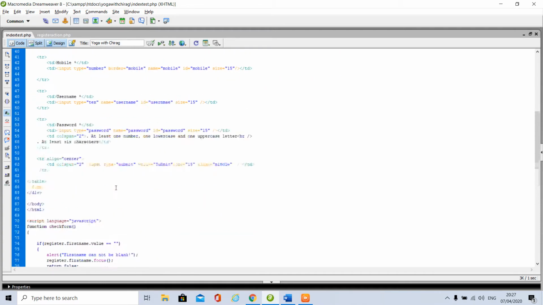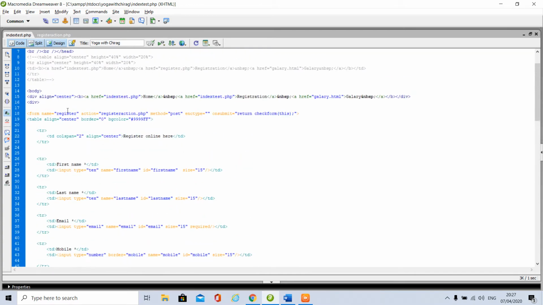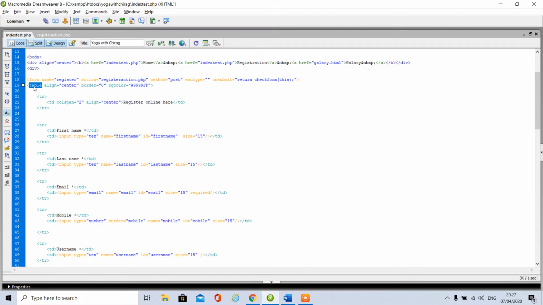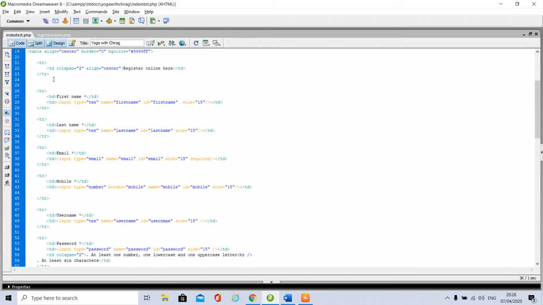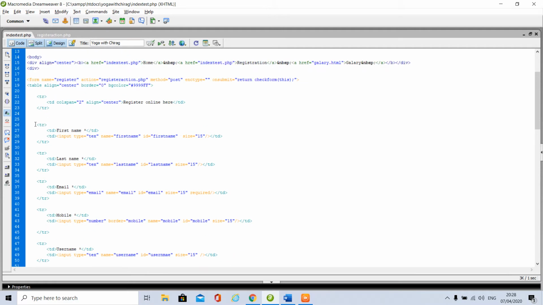Okay, so this is the form with name registration. This is the action file. So when you submit the form, it will go to this file where this PHP code is. Then I have created one table, alignment center, whatever you want, you can choose, border is 0, whatever you choose, and then I have given the name of the form. It's register online here.